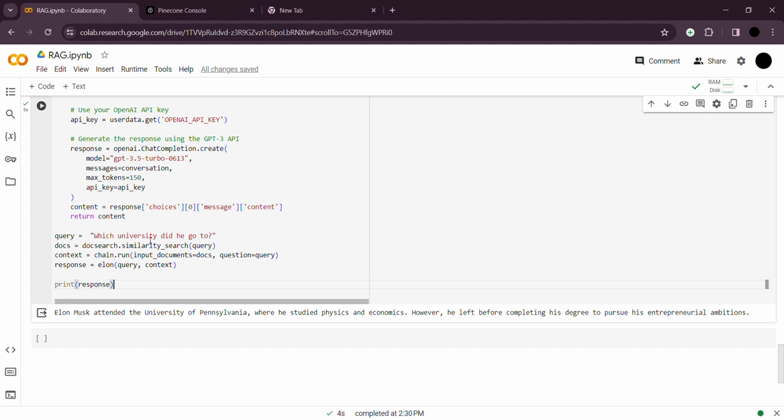So tell me, which university did he go to? And the model responds, Elon Musk attended the University of Pennsylvania where he studied physics and economics. However, he left before completing his degree to pursue his entrepreneurial ambitions. It provides short responses because I've set a limit to the max tokens, 150.